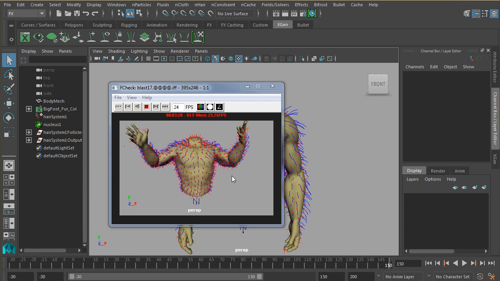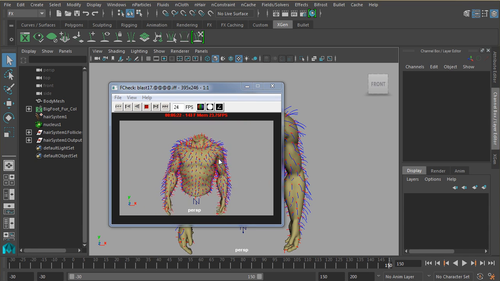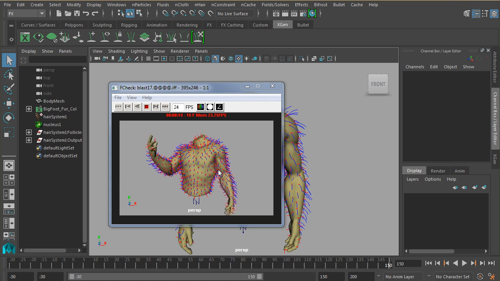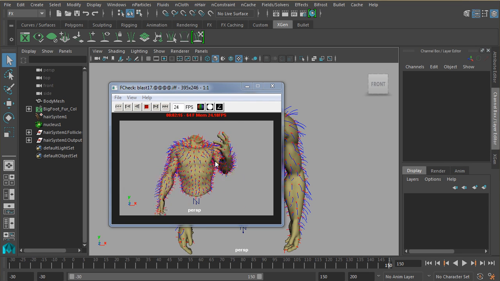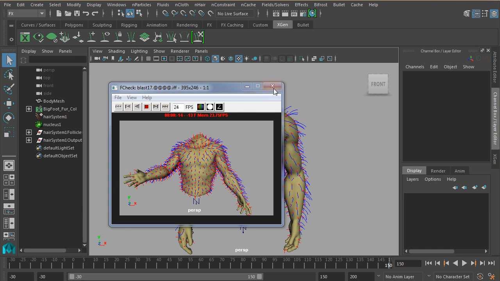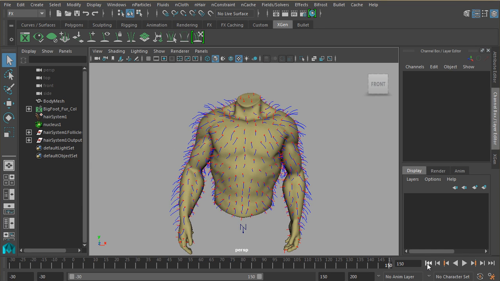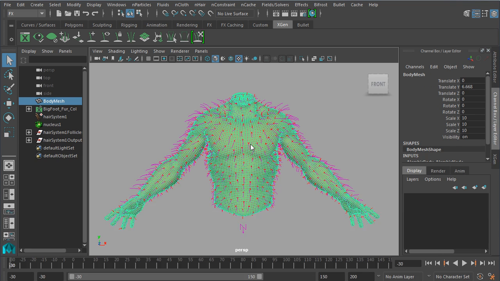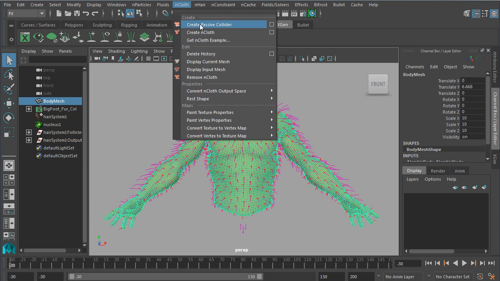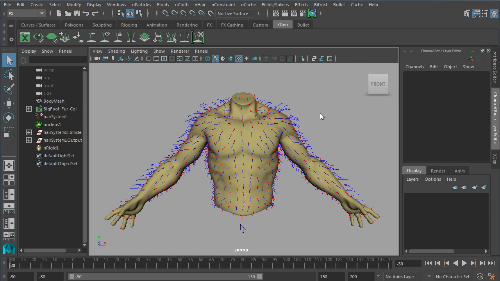I will go ahead and create his body as a collision object just in case. I don't want, like, if his arms touch or between his armpits over here, I don't want the hair to unnecessarily kind of interpenetrate. So to do that, it's fairly simple. I'm just going to rewind here, select the body, and I'm just going to come up to my effects tab over here, and we'll go to nCloth, and create a passive collider.